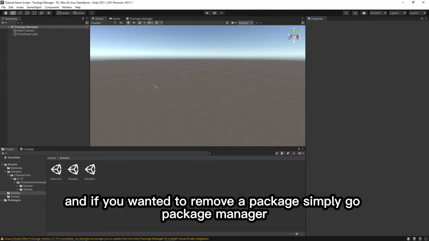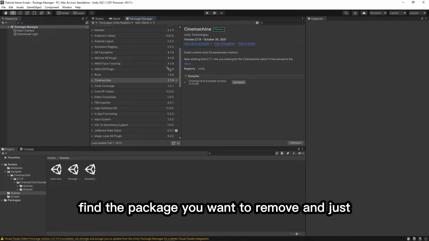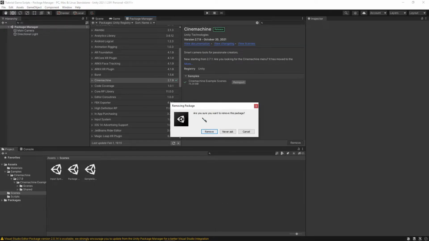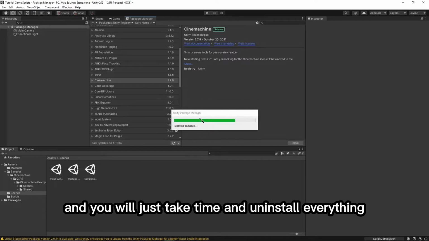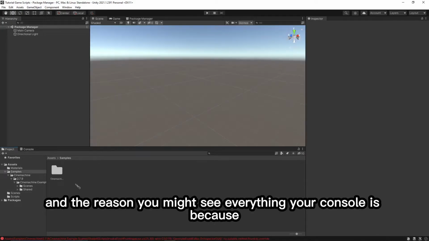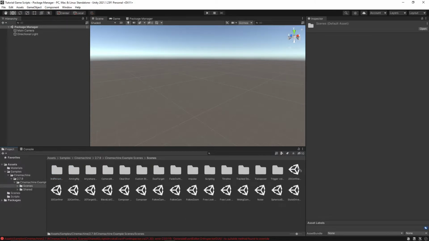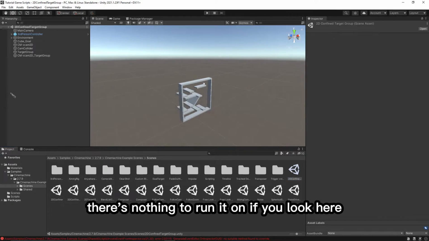If you wanted to remove a package, simply go to Package Manager, find the package you want to remove, and just click on remove. It will ask you to confirm, just click remove, and it will take some time to uninstall everything. The reason you might see errors in your console is because if you go into your sample scenes right here, the assets are being removed. So when you run this game, there's nothing to run it on.